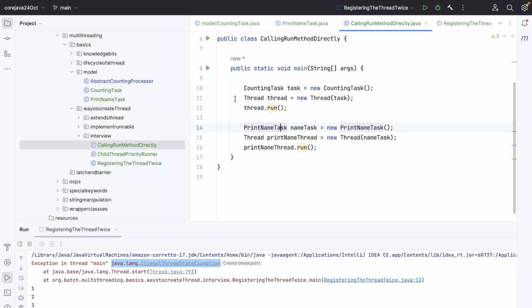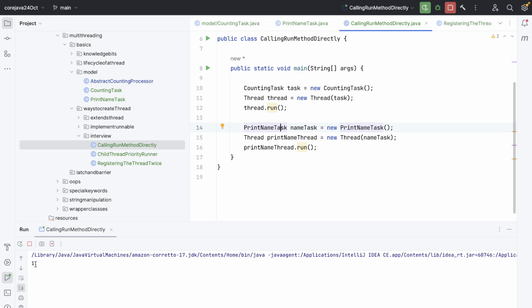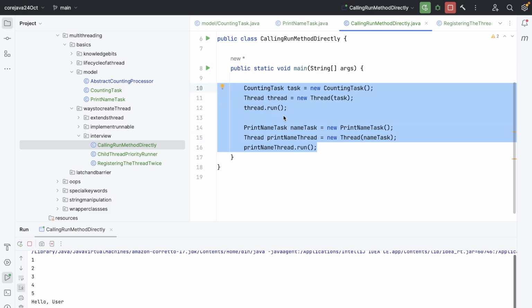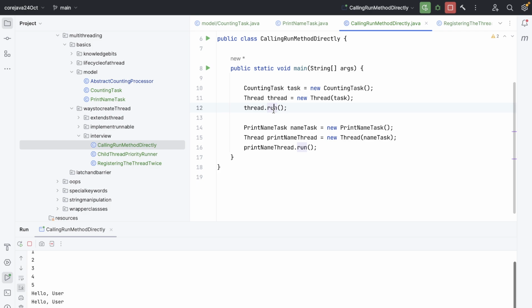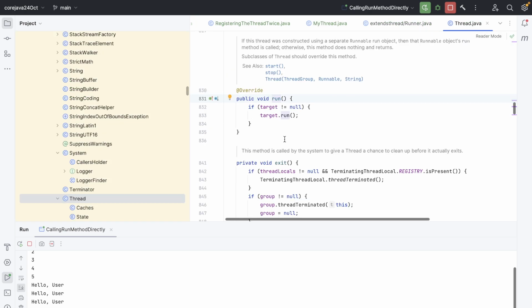Okay, the thing is, it will execute sequentially, no multi-threading will happen. 1, 2, 3, 4 and 5. And the reason is, have we registered the thread to the thread scheduler anywhere? No. And this is a normal method call. This is a normal method call.